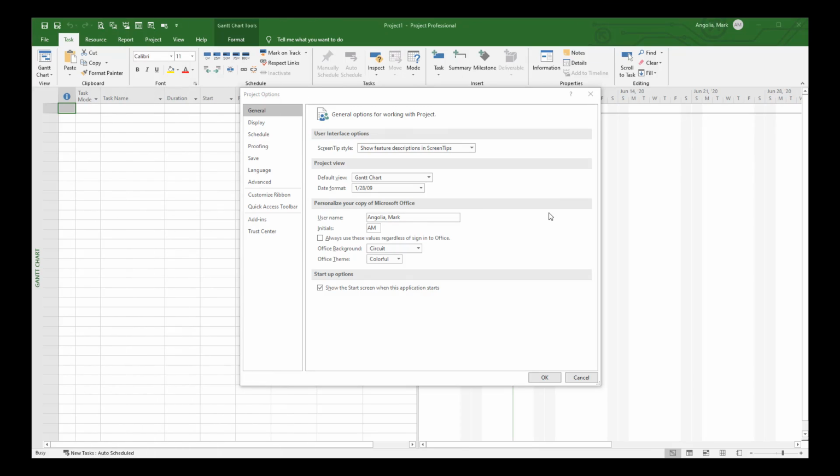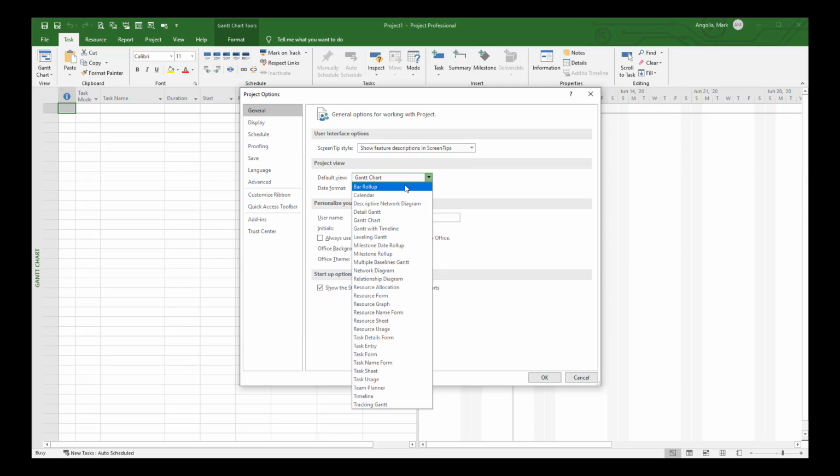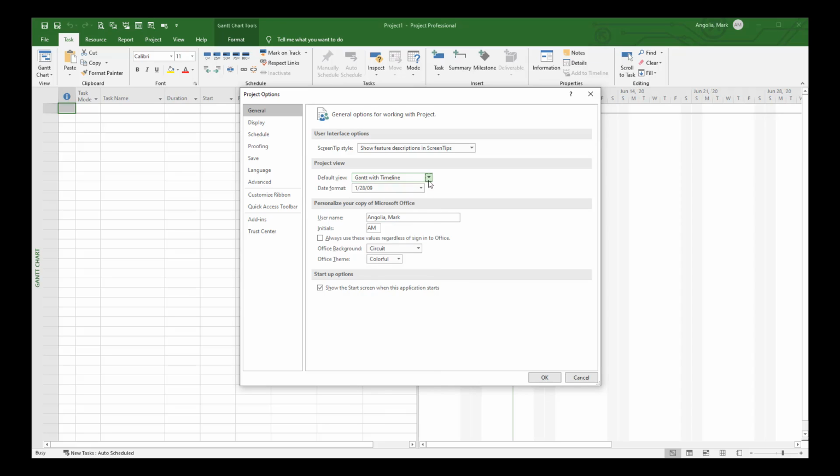Now, one thing to note is that when you get your software, your default options may look different from what you see me starting with, but these are what I would like you to finish with as you work on project files for our course. So the default view, there's several different choices, and I believe Gantt with a timeline is the default view. Rather than use that one, I would like to stay with just the Gantt chart view.